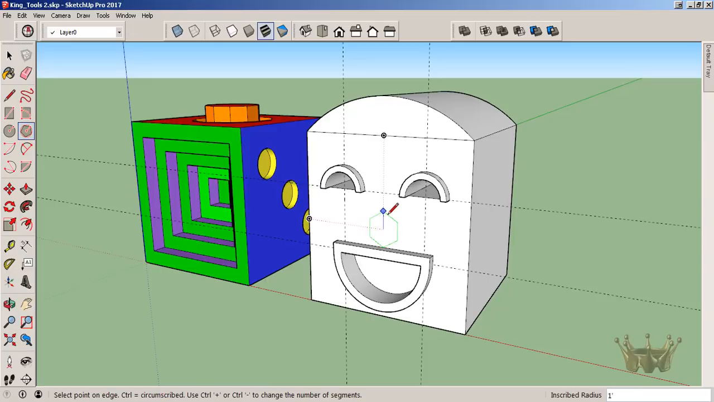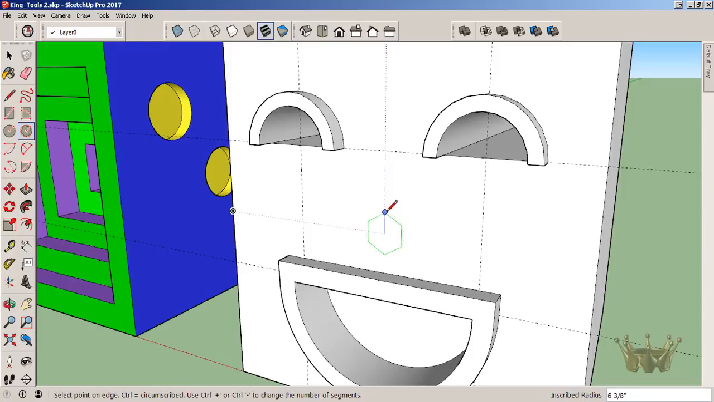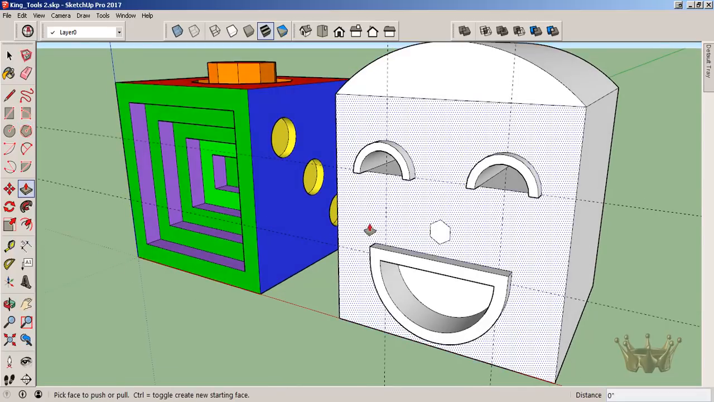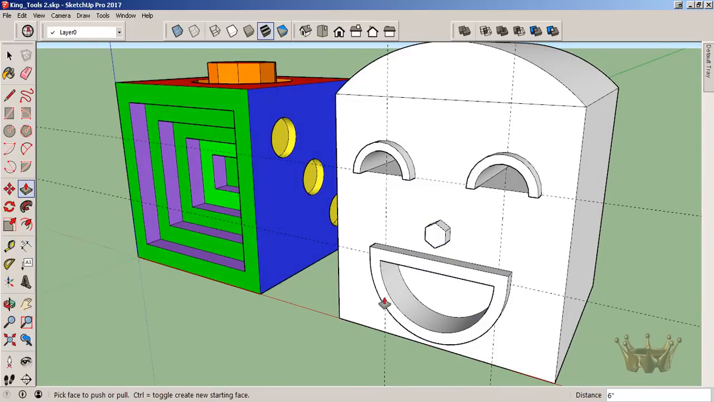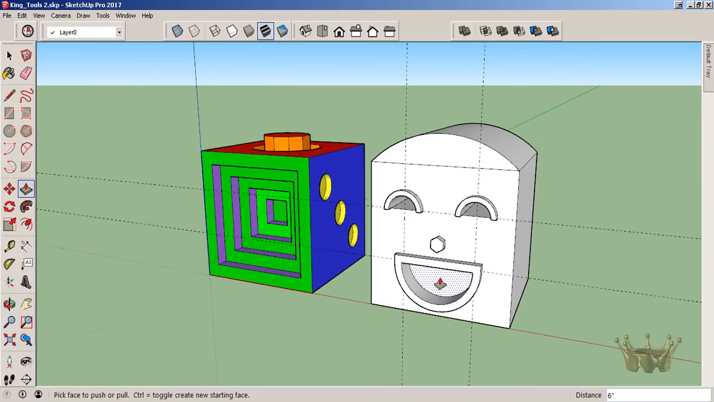Make my 6-sided figure. I'll make that 6 inches or 6 quotation marks. And we will bring this out 2 inches as you see here. Let's now get rid of our guidelines.